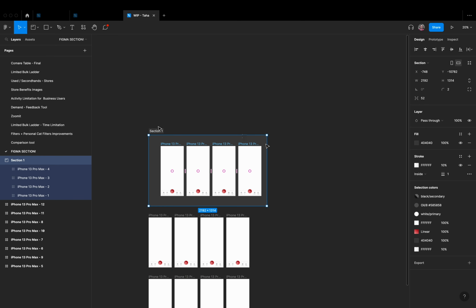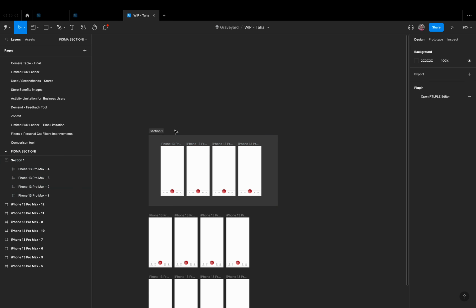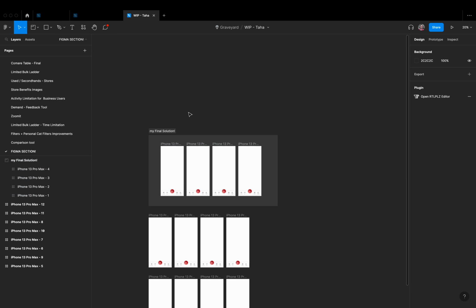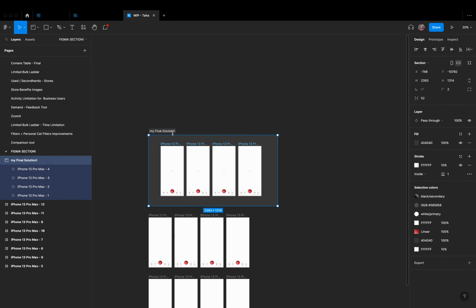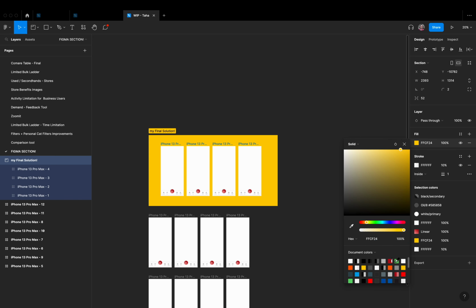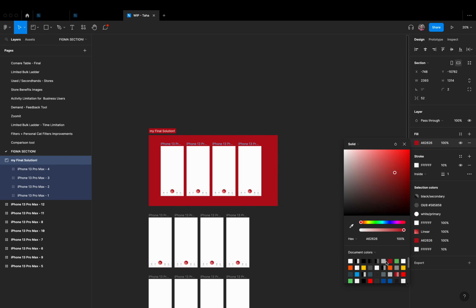The section automatically turns the frames inside it into a group, and you can move all the frames inside it by moving the section. Also, the name of the section and its size can be changed. The background color of the section can also be changed, and you can change it from the right panel.